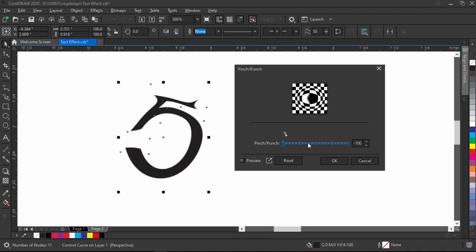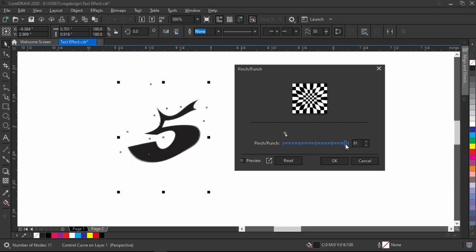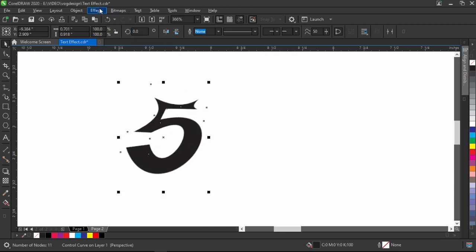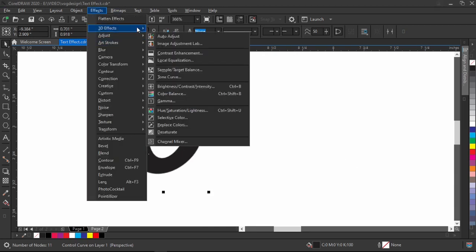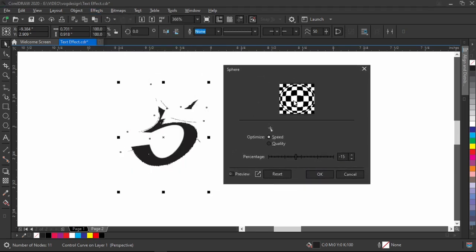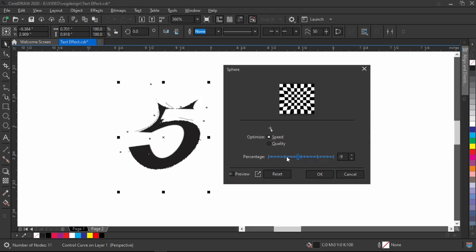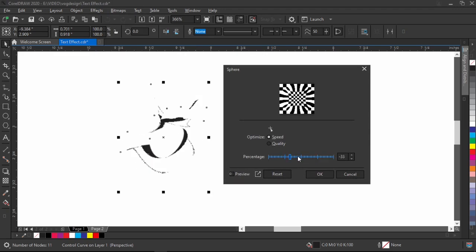To expand. Okay, so at the end I will be telling you how I use this pinch and punch to create the happy effect. Okay, pinch and punch. So you see, from there you click your OK. So then the other one is we have the sphere. Okay, the sphere. So we have this sphere. So this was the effect I used for that 5 effect.